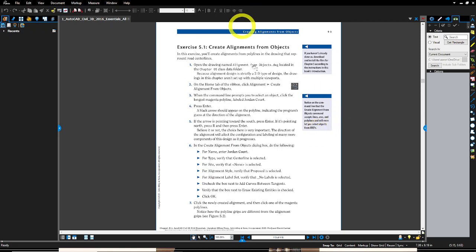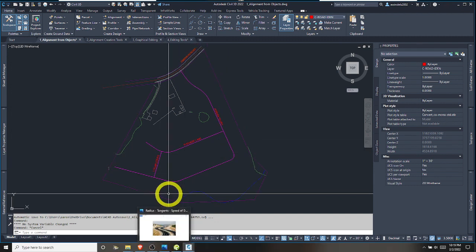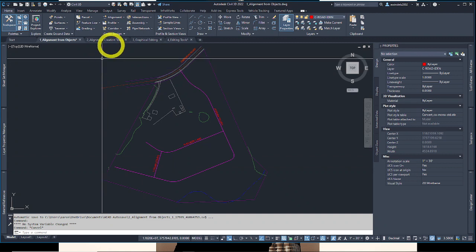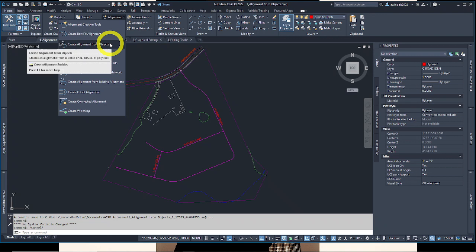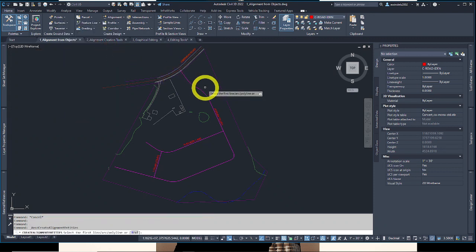So we're going to learn how to create alignments from objects to start, and I'm going to branch off to some industry pictures to help you better visualize alignments when we get a little further along. Let's start with 5.1, alignment from objects. We're going to do one of our simpler forms, and this is a good one to memorize. We're going to go to the Home tab and say Alignment, Create Alignment from Objects. This takes a selected line, curve, or polyline AutoCAD object and converts that graphic entity to an alignment, and optionally adds curves in between if you elect so. So we're going to say that.